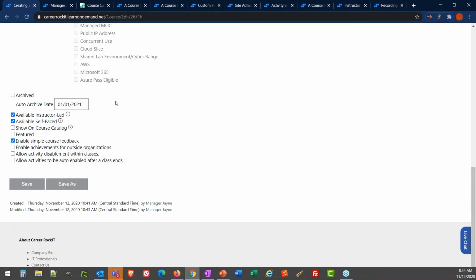And if I know when I'm going to be taking this course out of circulation, I can set that auto archive date so I don't have to come back and think about when I need to do that. The auto archive date does have restrictions attached to it. So once I have set an auto archive date, there are some limitations. It won't let you schedule classes against it in the future beyond the date that you've set.